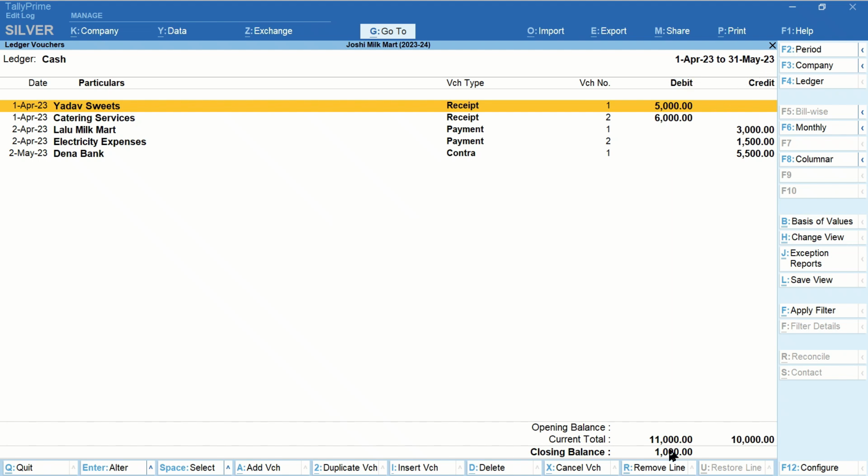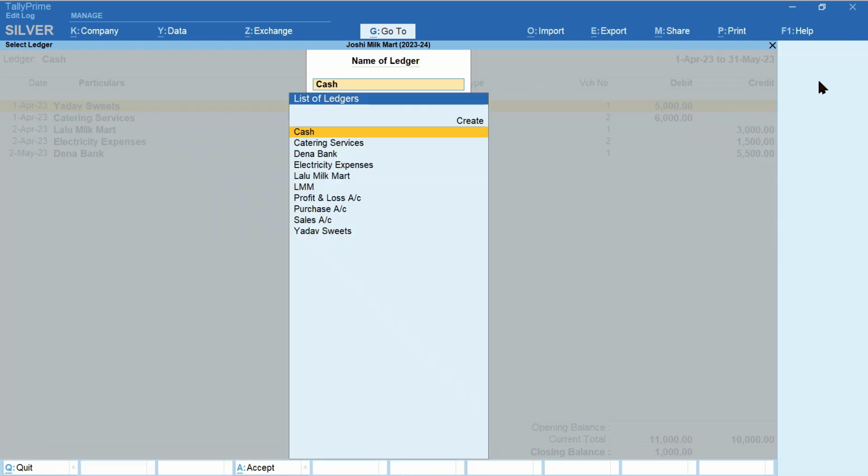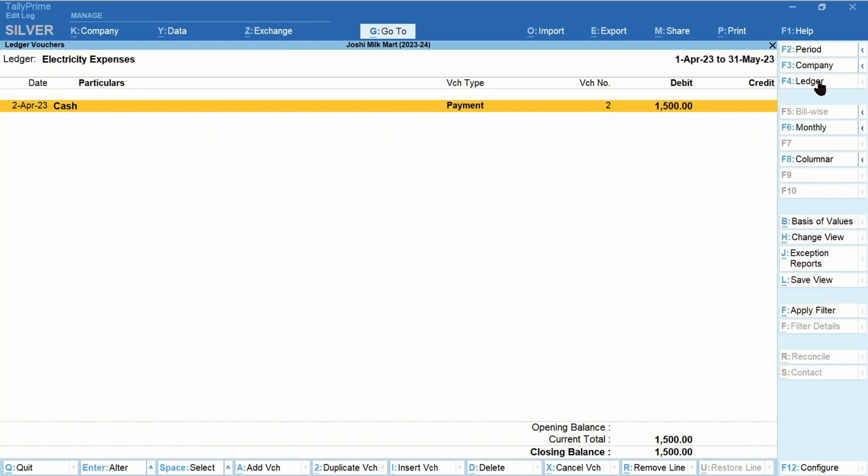To select another ledger, every time you don't have to go back out of this report. There is a Ledger button given here. Now if I have to see the ledger for electricity expenses, I will press the function key F4, and here itself I will give ELE and press enter. The closing balances of expenses are always debit. So this is my expense.